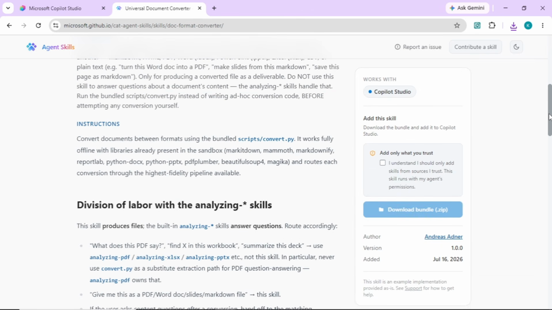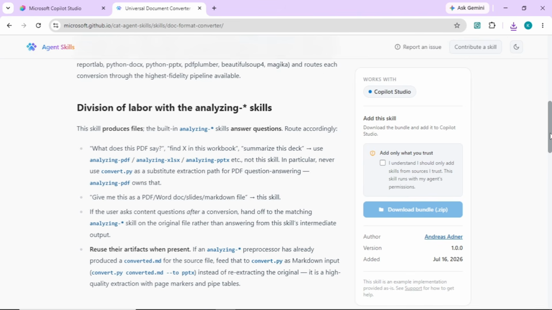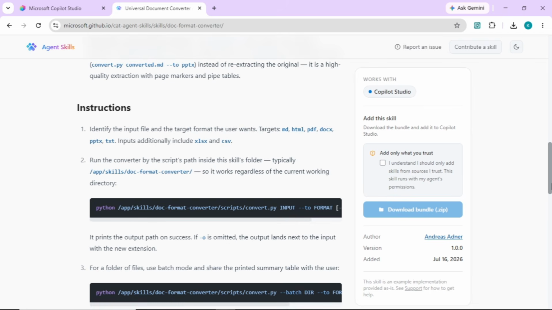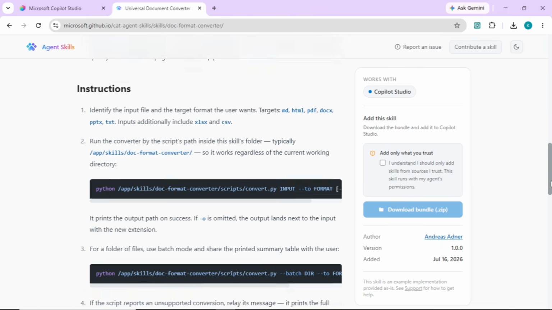Instead of your Copilot invoking the inbuilt scripts or inbuilt Python code to build out the conversion of documents, you can directly use this skill, because it defines the exact outline of what your skill should be doing. This skill produces different outcomes or different artifacts. So what does this PDF say? You can review the instruction, identify the input and the target format the user wants: MD, HTML, PDF, docx, pptx. All this skill already has multiple things.